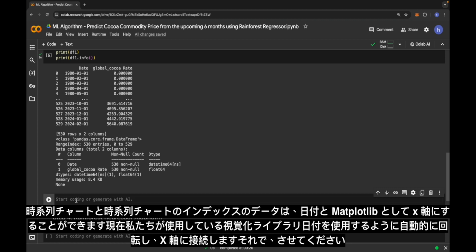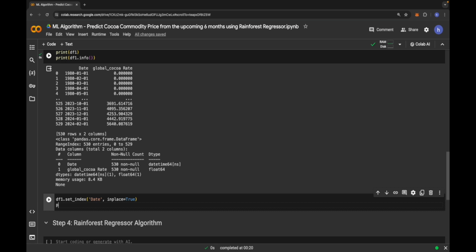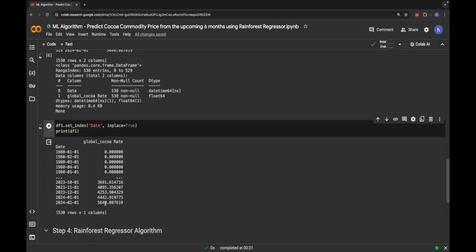So let me set the index to date, and then inplace true. Right? Sorry, df1. Cool. Date as the index.